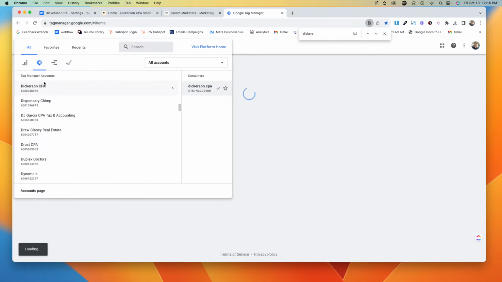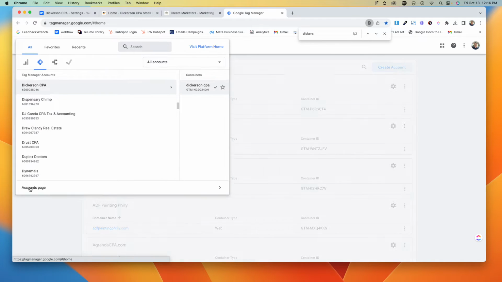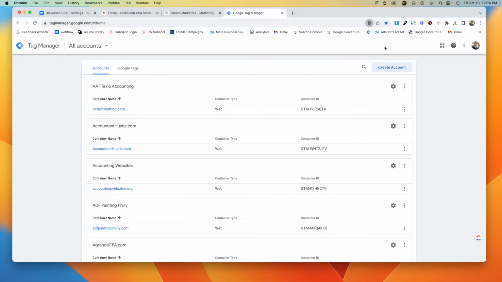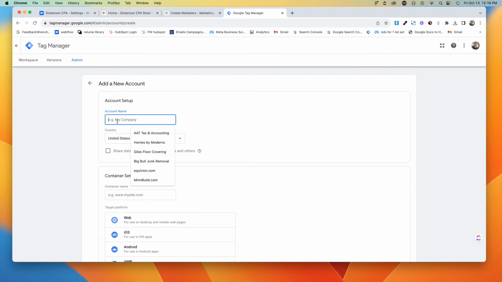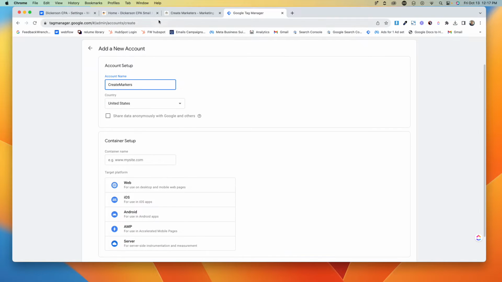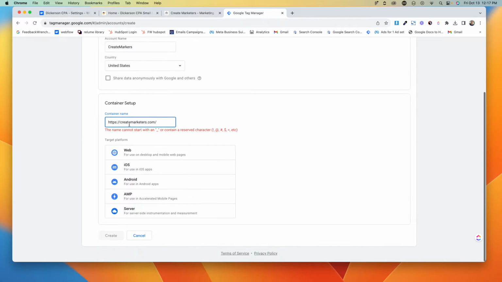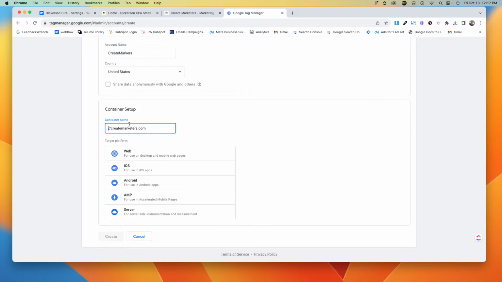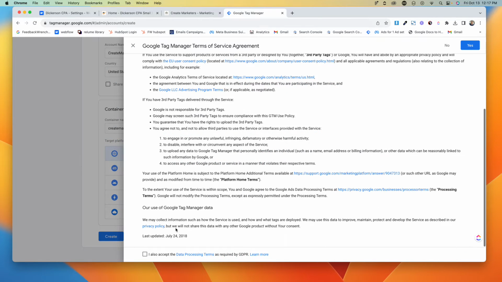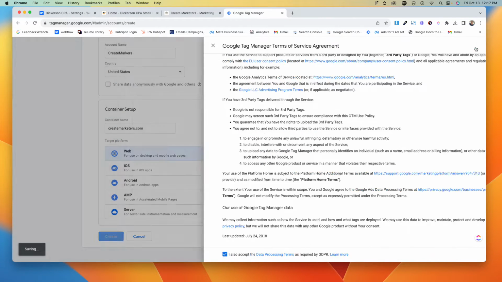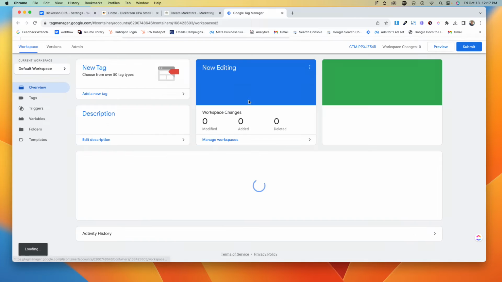I'm going to come in and go to the accounts page. I'm going to go create new account. This is going to be called Create Marketers, which is going to be a resource, and I'm going to put in the URL. So it's just asking us for information. I'm going to be installing it on a web platform, so I'm going to hit web, hit create, and accept all their terms, let them spy on everybody that hits this website. And I hit all that.